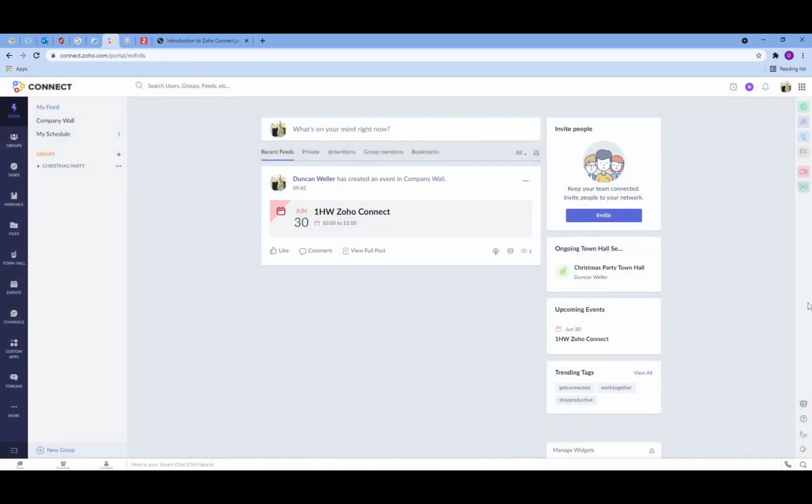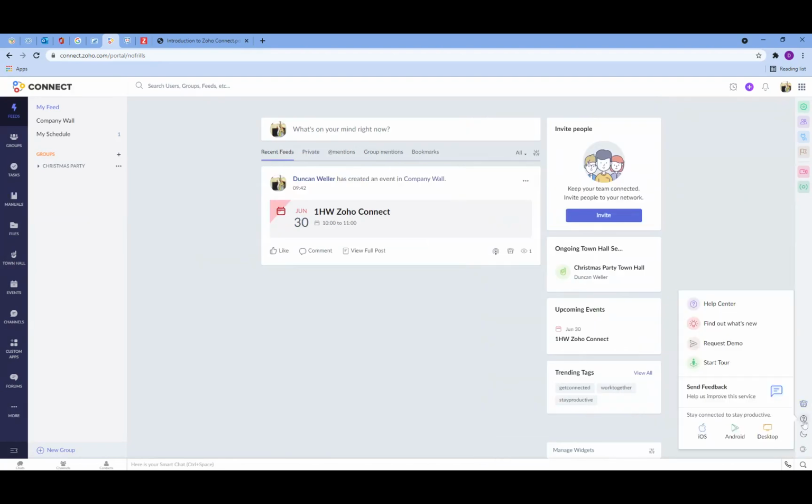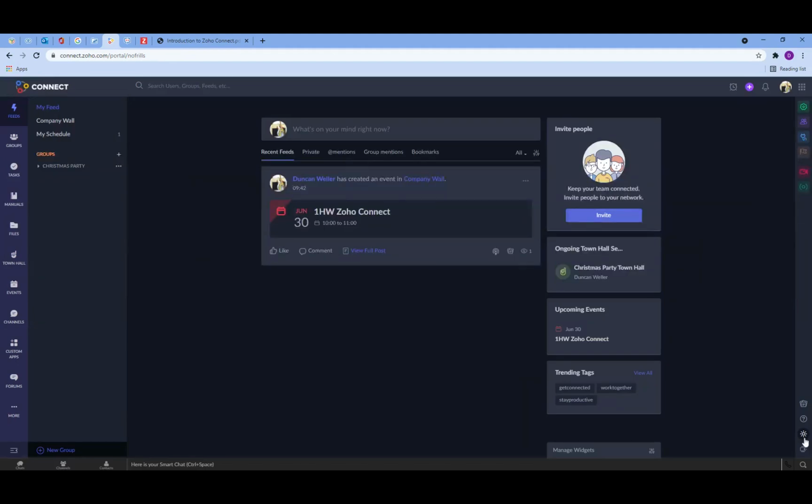Down at the bottom here, we've got an integration with a small Zoho app called Notebook, which is very powerful. We can add tasks, to-do lists, and upload photographs and attachments in here. And it is like an expanded sort of post-it notepad where you can make information that's relevant to your daily work. We've got the help functionality that allows you to access Zoho's help center and contact them directly. And this small switch to night mode button allows you to toggle between a dark and light interface on Zoho Connect.